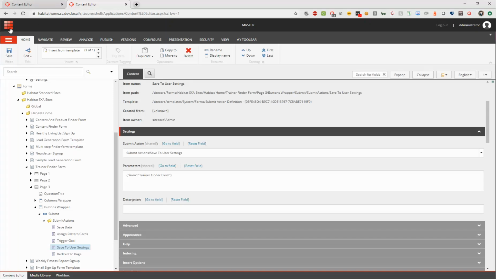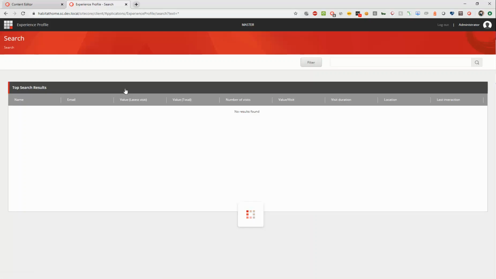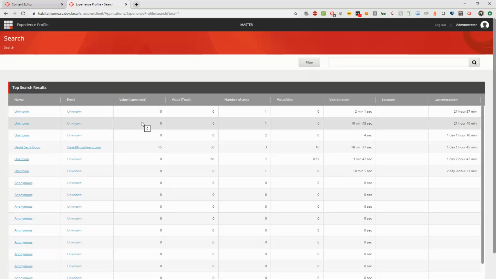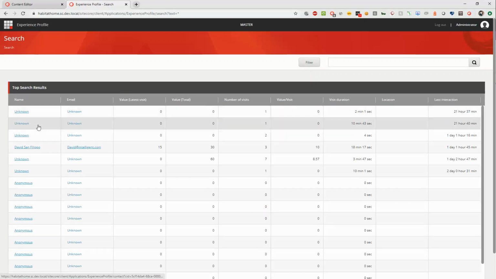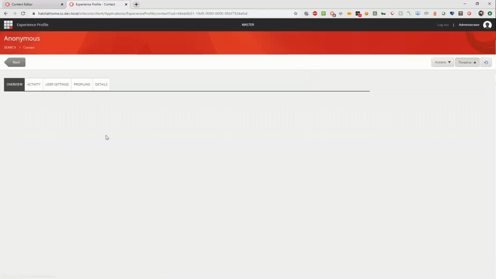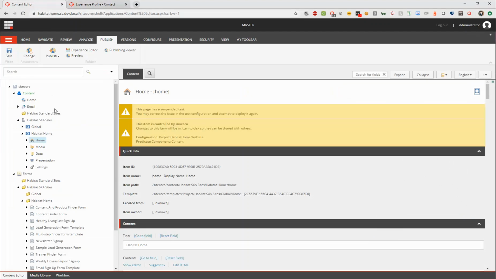What would really be helpful, and what I've actually done, is added a tab to the experience profile. So if we look at a visitor, let's see what I have. There's now a user settings tab, and you can see what that visitor has for all their visitor settings. The last thing I did want to show was the personalization rules.